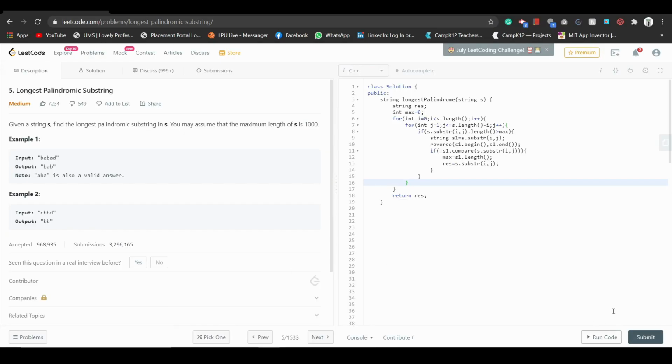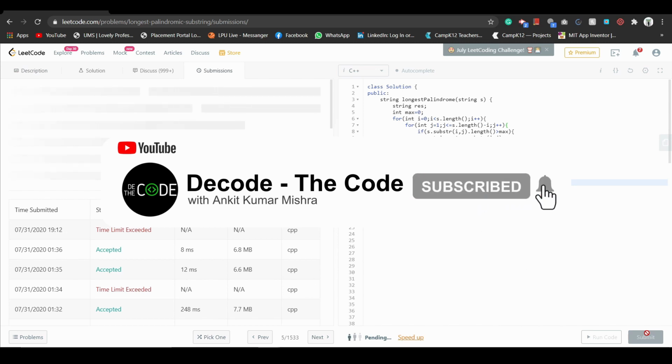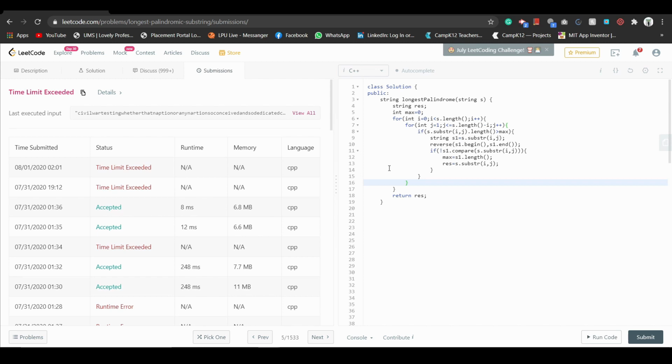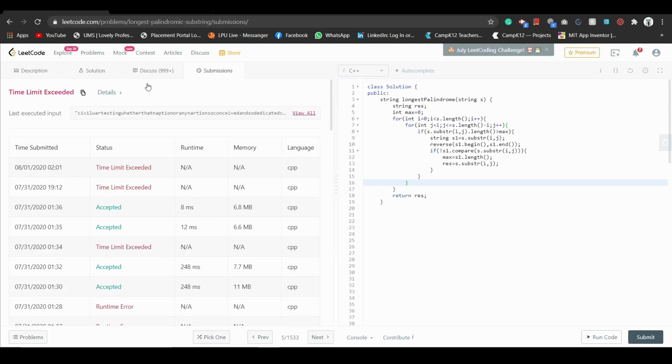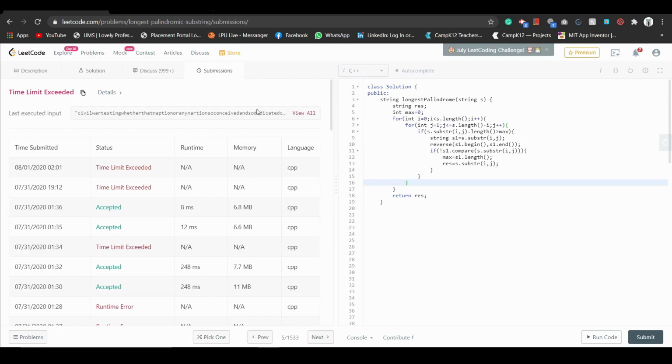And let's quickly check it out. As you can see, this is the same solution. Let us quickly check what result we'll be obtaining after submitting this solution. So as you can see, we got a time limit exceeded error, TLE, and the last executed input was probably a very long string, as you can see over here, something like this.